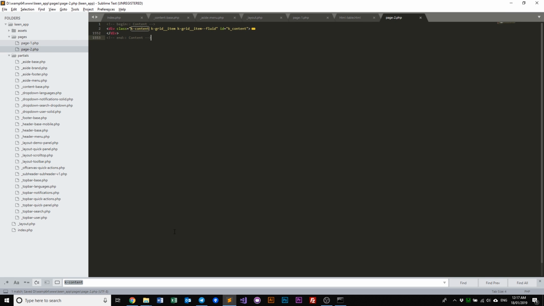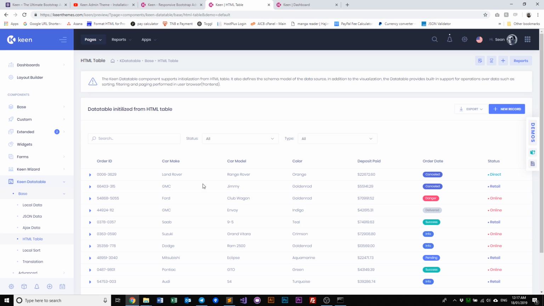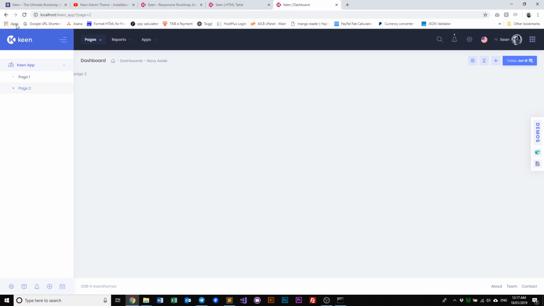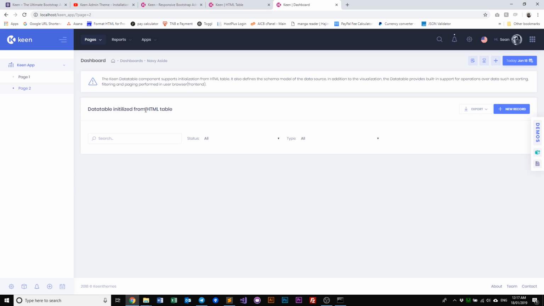Okay, so now, because it's a Keen data table, we're pretty sure there's going to be some additional JS files to be included, but let's just go ahead and test it out on our project. Refresh page 2, and as you can see, it's working, but the data is missing.